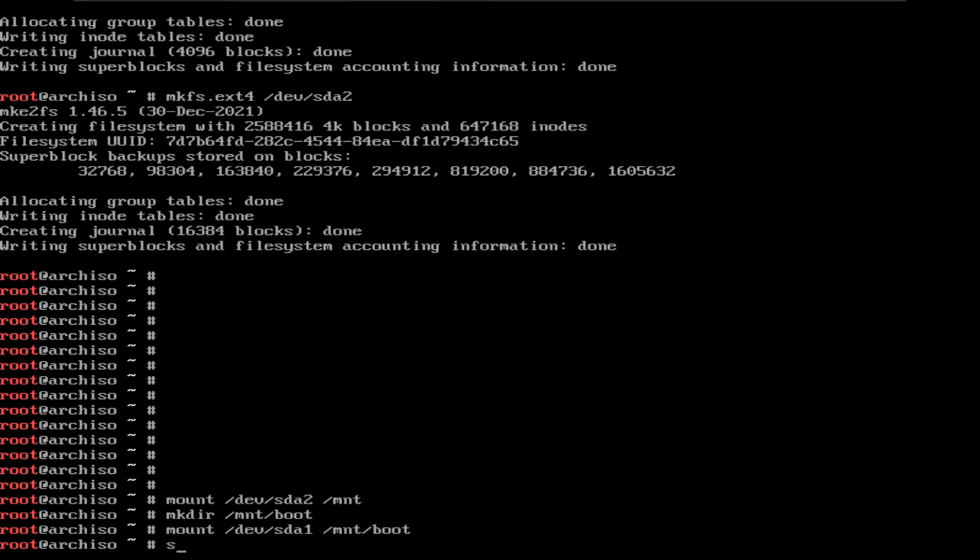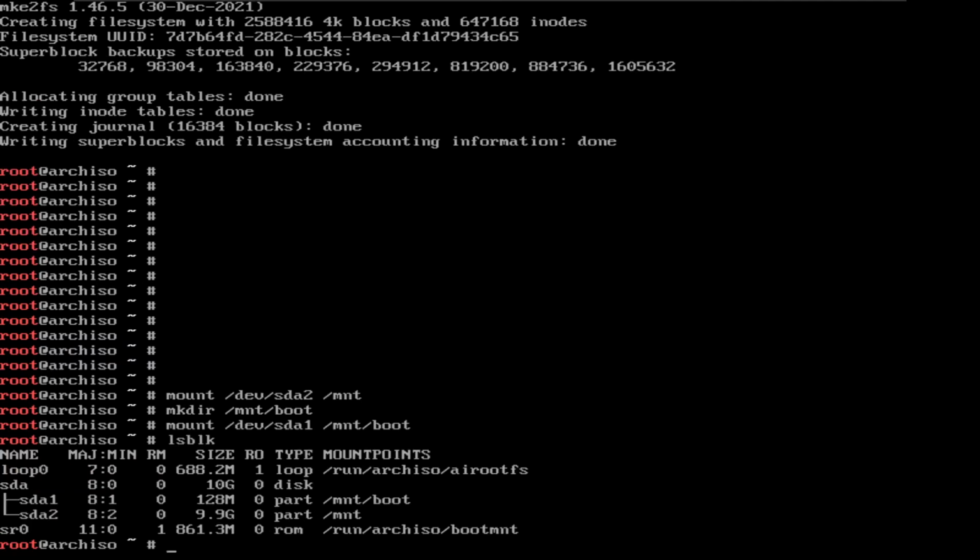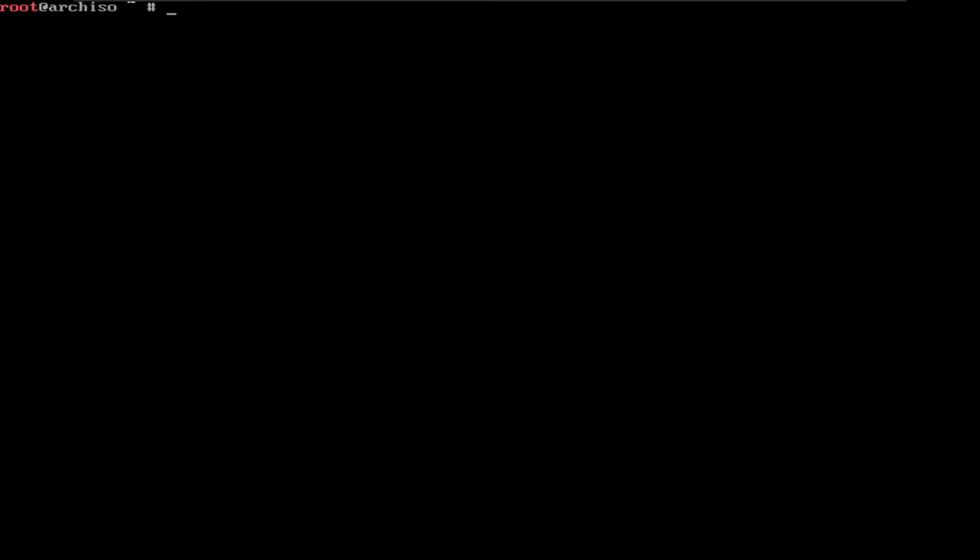And we'll just do lsblk. As we can see here, /dev/sda1 is at /mnt/boot and sda2 is at /mnt, which is good and correct. So now we're going to click back in, clear this.